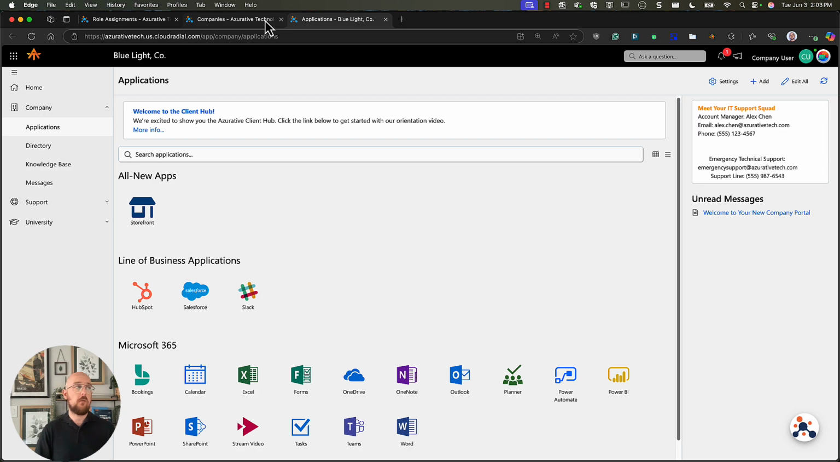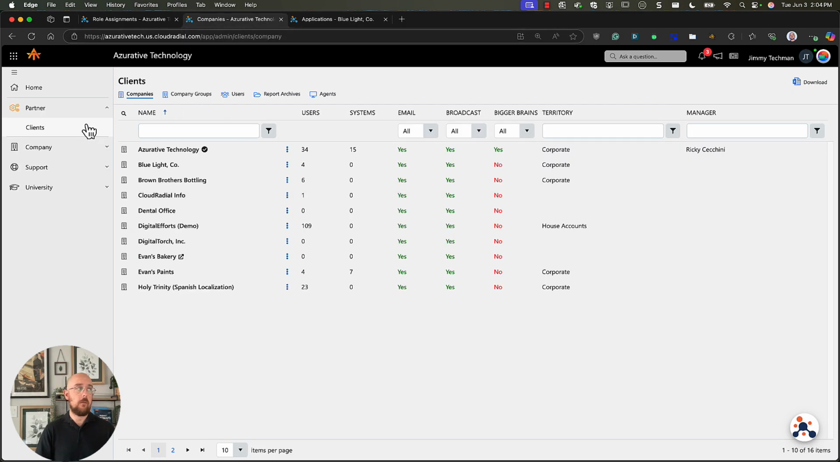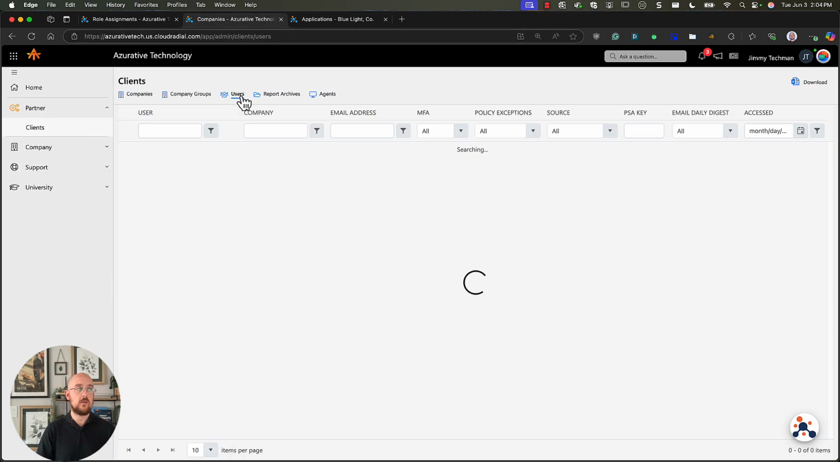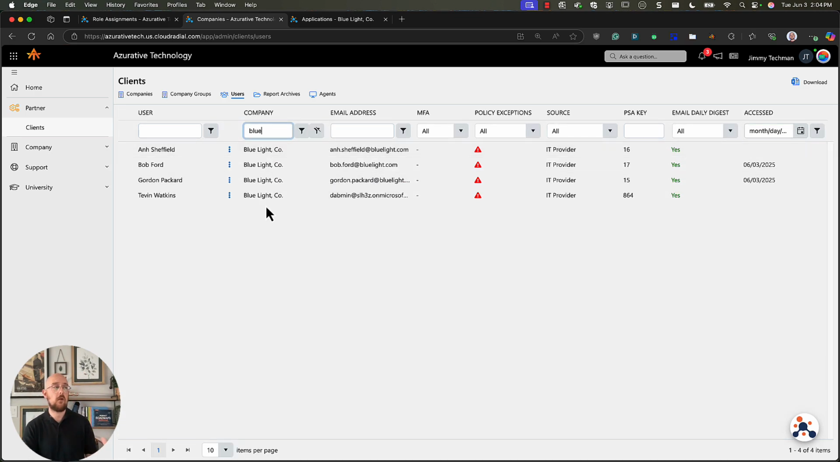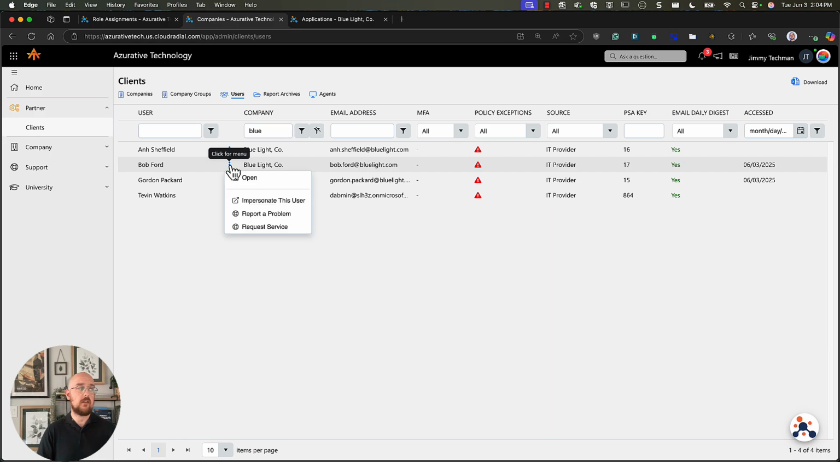If Jimmy wants to support a specific user, again, from the partner clients list, he can use the users tab. He can find the company he's trying to support. Again, in this case, we're doing Blue Light. And Jimmy can impersonate a specific user, Gordon, Bob, anybody, and get in there and help them. So when he clicks on the specific 3 dots by that user, he can impersonate the user, or if the feature set supports it, he can also jump in straight to the report a problem request service as that user.